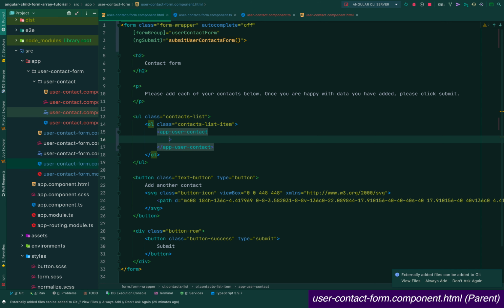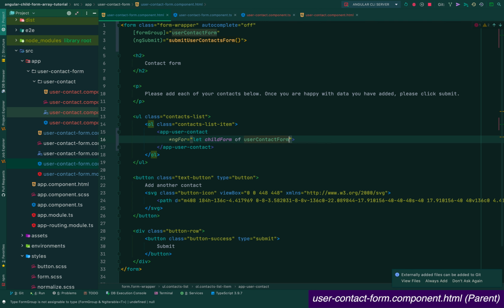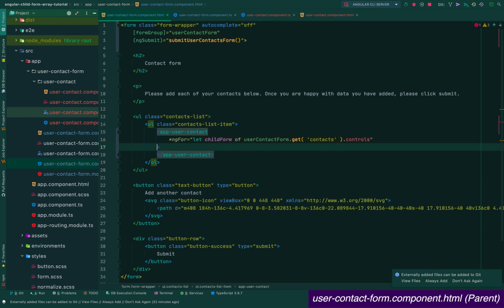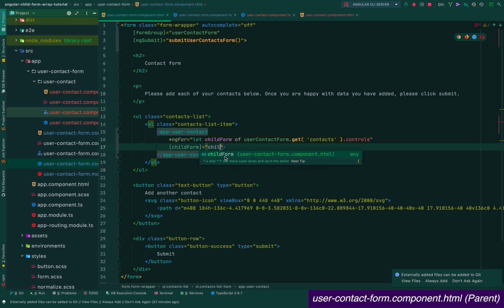So what we can do here is use an ng for loop and say let child form of, and then add our parent form in here. Then we want to tell it to get our contacts, which is our form array we were just looking at, and then loop through the controls in there. Now we take that input that we just created, we go child form, and we pass it the child form that we just declared here.